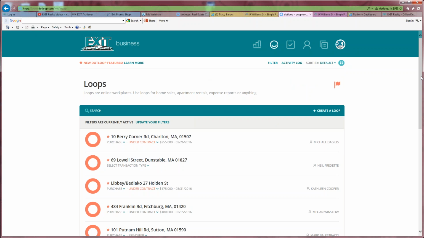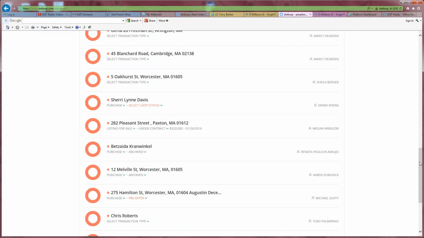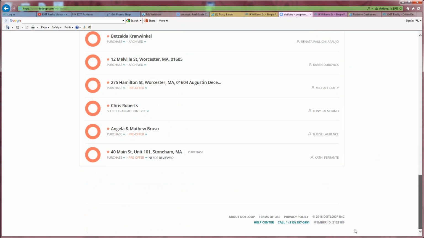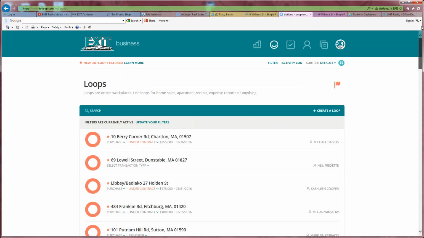Just so you guys know, if you're ever looking for an answer or you just can't remember how to do something, at the bottom of every page you'll see the Help Center. You should click on that, and there's all kinds of tutorial videos on how to set up loops, how to share documents, how to do things. But basically, we're using Dotloop for all transaction coordination we do, in addition to offering you guys the ability to print forms whenever you need them, fill out forms, and have them e-signed.